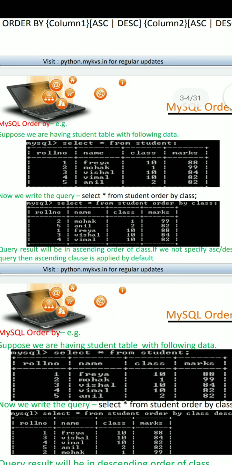We have a student table and we write select star from student. What happened here? It displays the data in the form as it was entered. So Freya, then Mohak, then Vishal, then Vimal, then Anil. The class of Freya is 10, Mohak 1, Vishal 10, Vimal 10, and then Anil 2. And then marks 88, 99, 84, 82, 82. So there is no order maintained in this table.